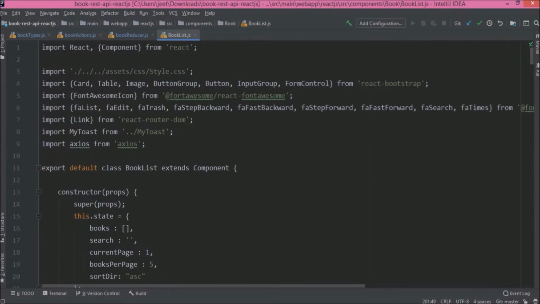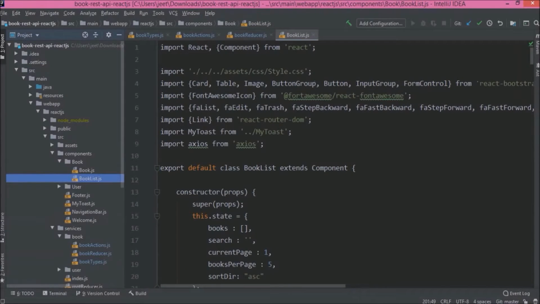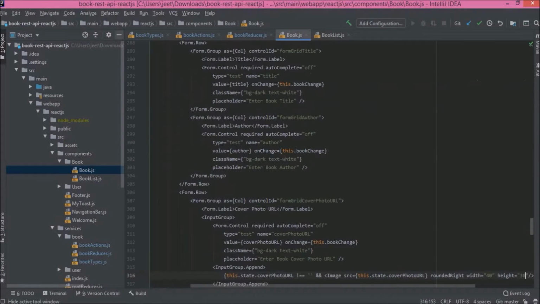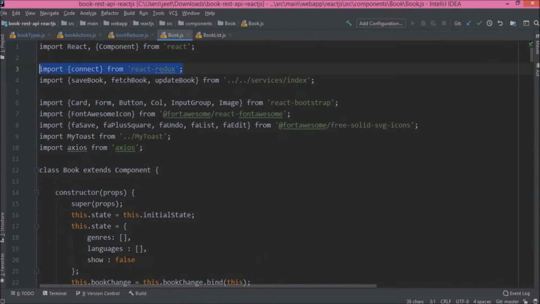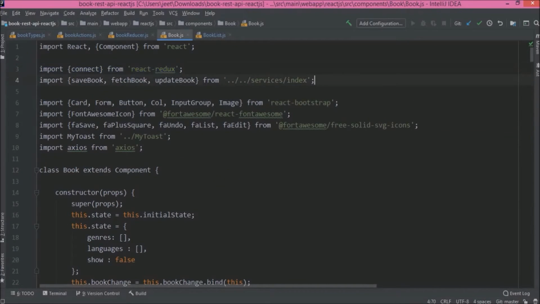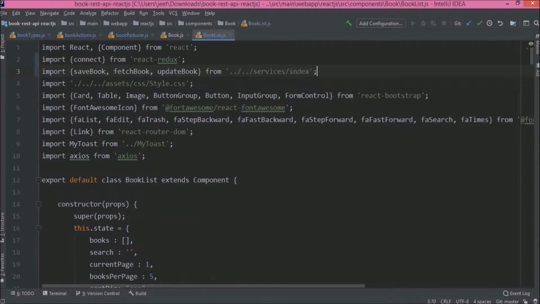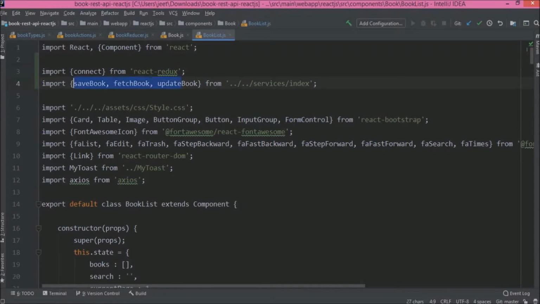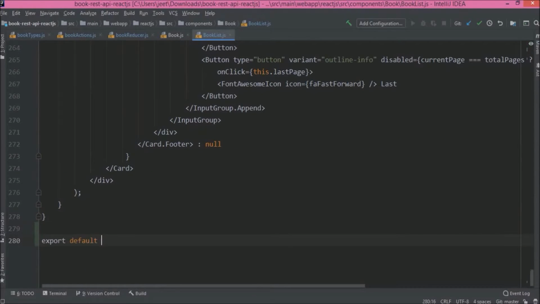Now let's add changes in book list file. Let's open book.js file so we can easily copy the required code. Let's copy the import. Here, import the delete book method. Remove export default from here and use at the end.